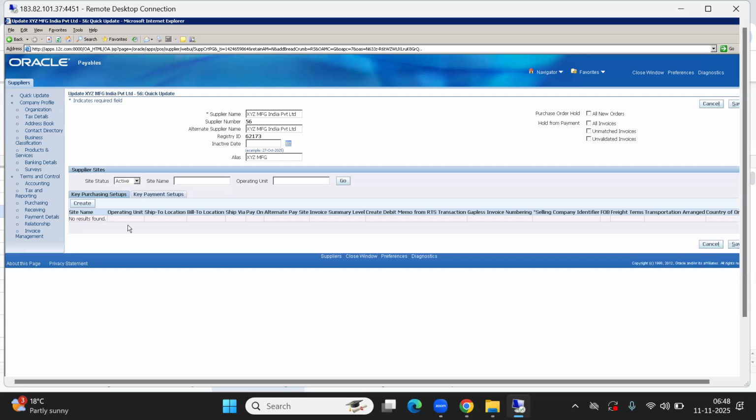I'll go through them one by one. All these options we will try to discuss, those which are relevant to us in SCM and more important. Just go for quick update. In the quick update you will have an option to create purchasing sites. This supplier is global, and they will be having branches across India: Mumbai, Bangalore, Hyderabad, all the places. For those places, based on the OU, you have to create.